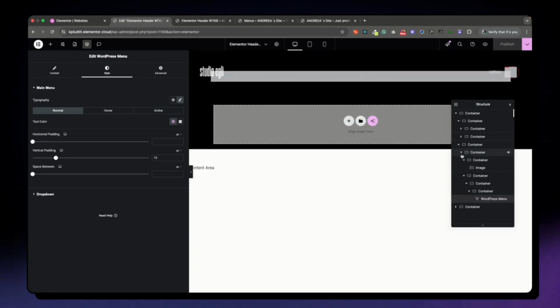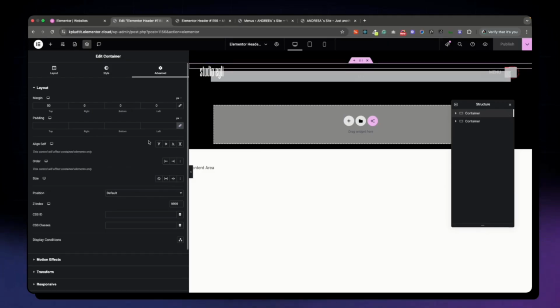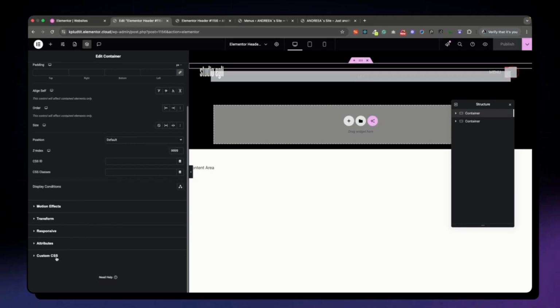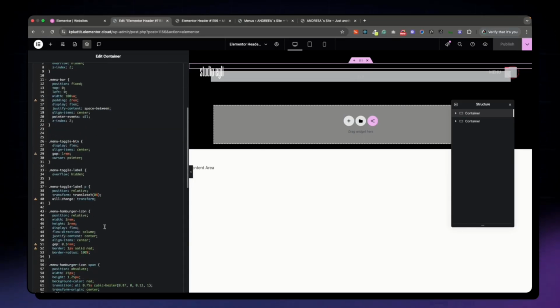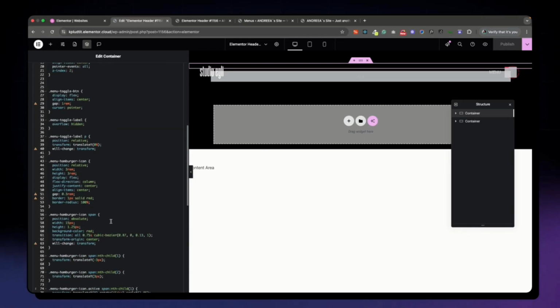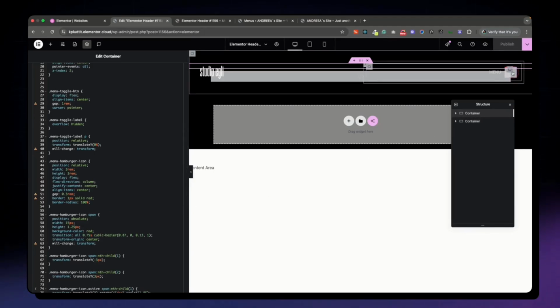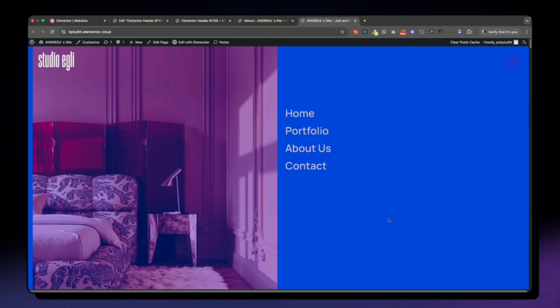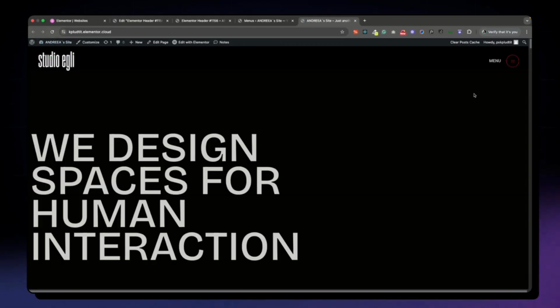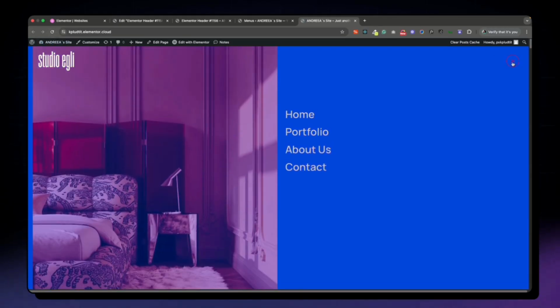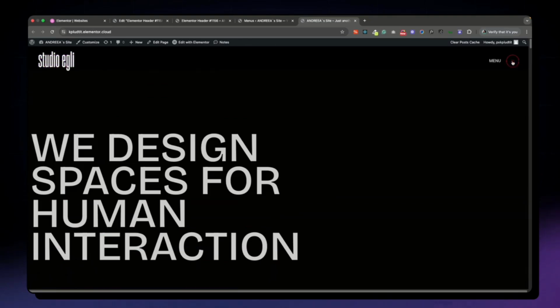Yeah, so the CSS is in the parent container, and I'm gonna go all the way from the advanced tab to custom CSS, and as you can see, it is quite a lot. But what we're gonna focus on right now is changing the color of the toggle button, the background of the overlay, and the background of the menu. So let me just refresh so you can see. So this is black. Okay, you see it's blue, this is red, so we're gonna change it to match our website.